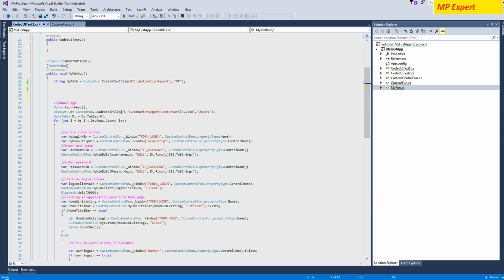So today we're gonna use a simple text file for our parameterization. As you know, in my previous video we used a CSV file and an Excel file. In this video we are using a text file to input the username and password, or anywhere you can use it as your parameterization.